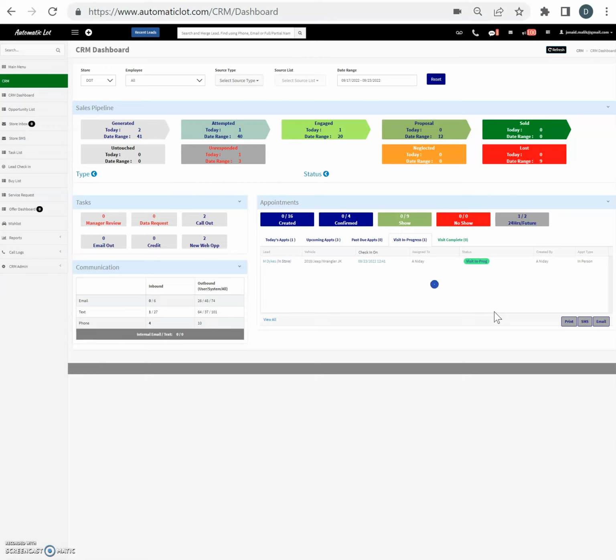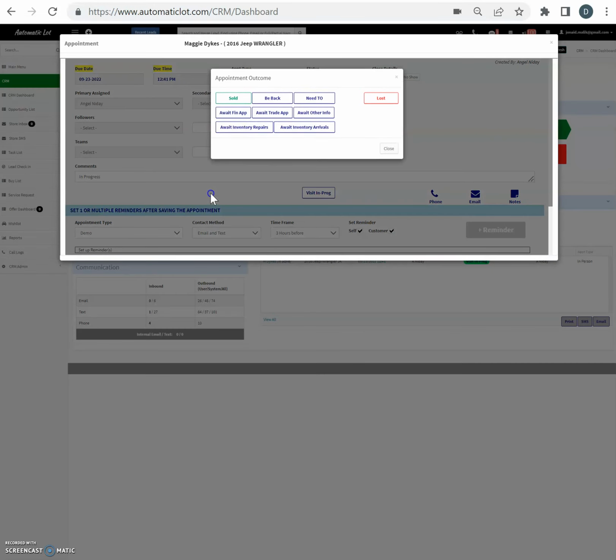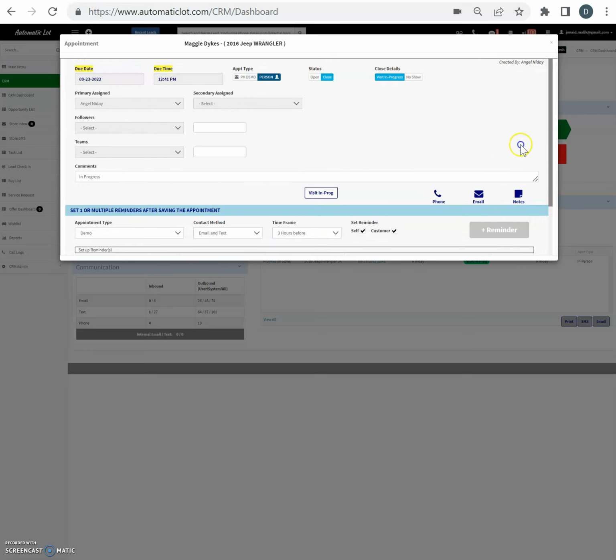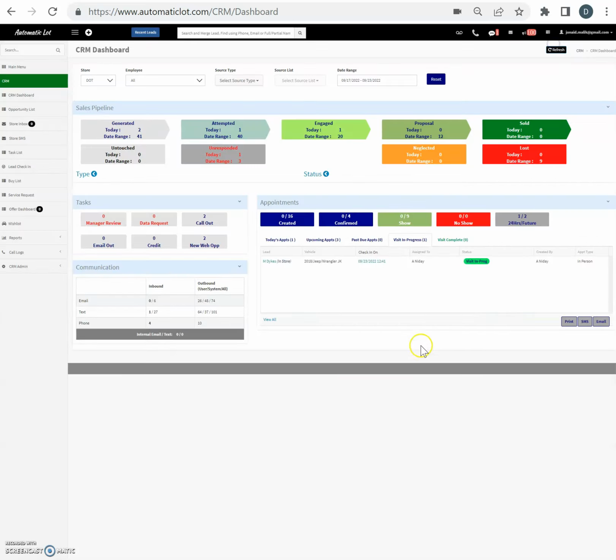Once the visit is completed, you can click on this green visit in progress link, and it will open up a short survey asking how did the appointment go. Either they were sold, or they're going to be back, or one of these other options, such as they're waiting for financing or trade appraisal or some other information, or if the inventory is out for repairs, or the inventory has not arrived, or if it's lost. In this case, we won't change anything right now.